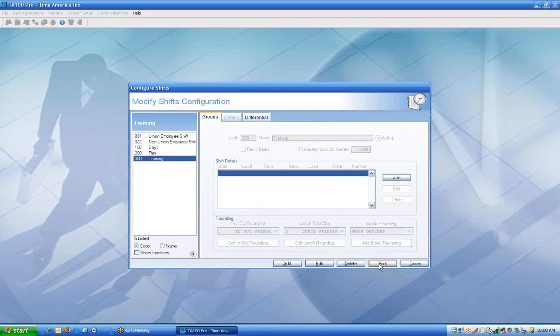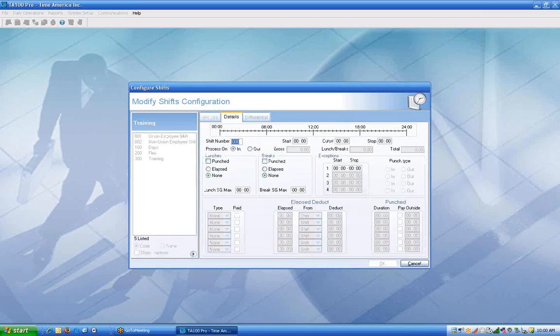At the bottom I'll click OK, and now all I have to do is add the actual shift times into this window. Notice the only thing that we've done is basically create a shell. We gave it a code, we gave it a name, we've confirmed the rounding rules, but we still have no start and stop time. So to the right side, we'll click Add here. The shift number, I always start at shift number 1. The start time, I'm going to make this 6 a.m.